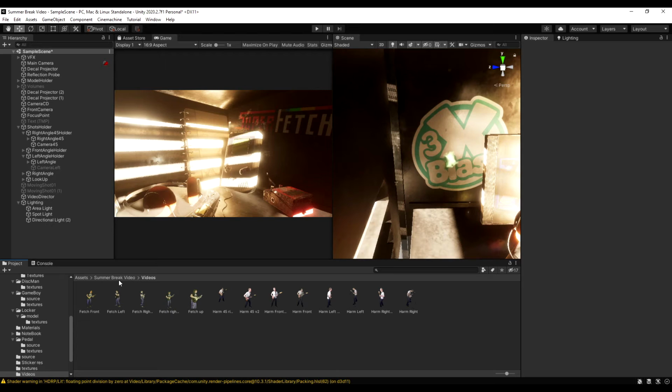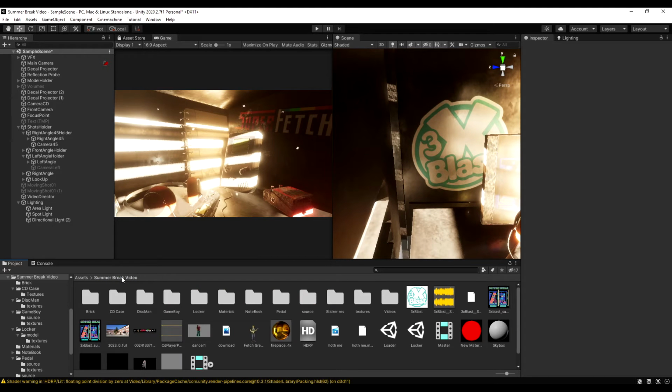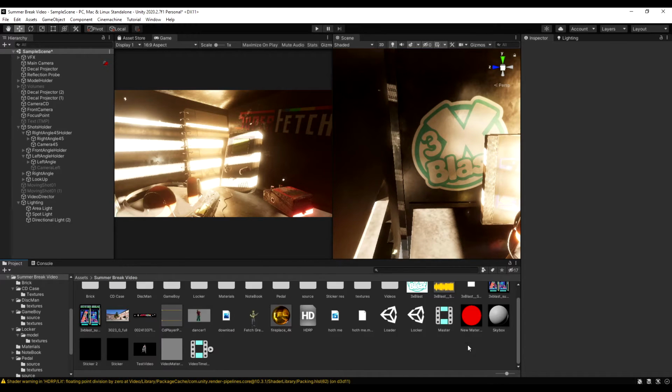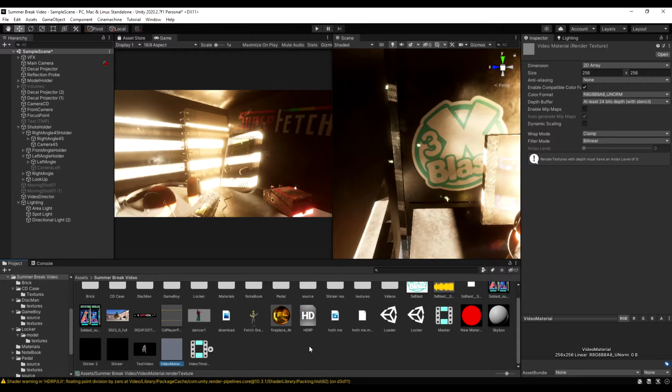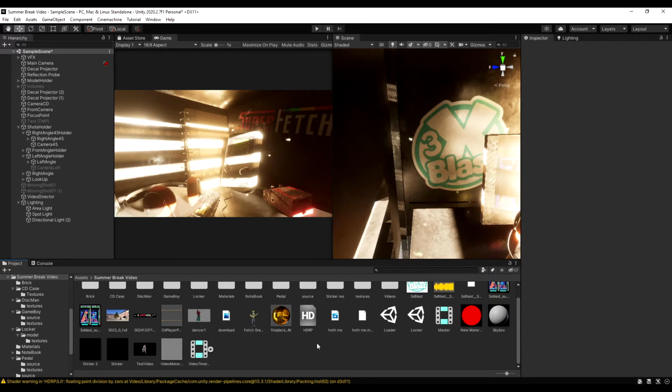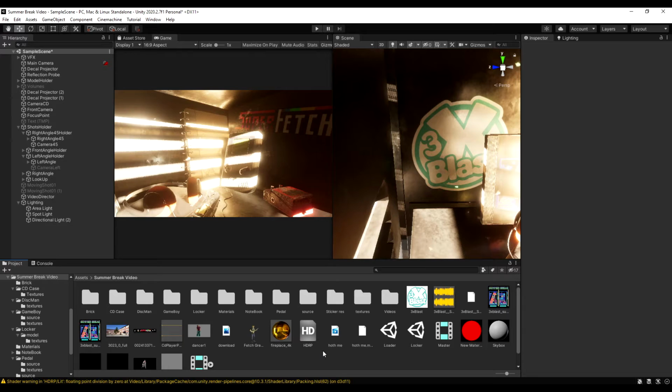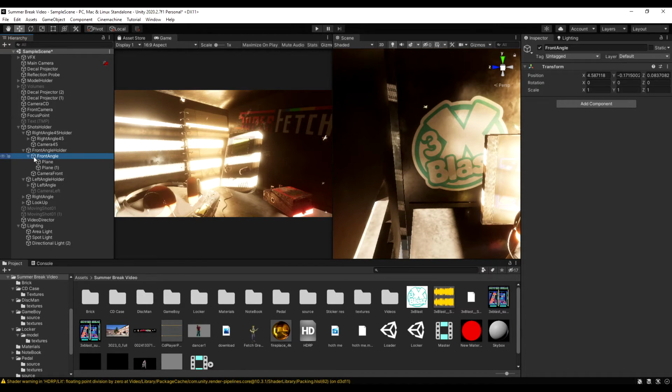Now another thing before we get these videos in here is we need to create a video material to render to, because how Unity works is you apply a material to a 3D plane, basically a flat square in 3D, and then the material just updates the texture of that plane with how many FPS you have it set to.